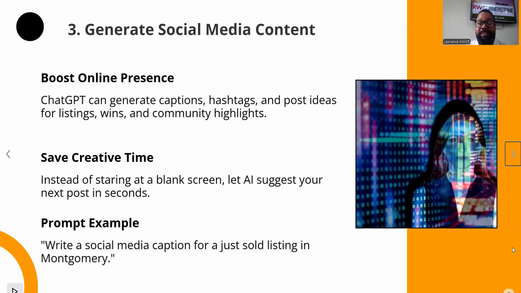ChatGPT can generate captions, hashtags, and post ideas for listings, wins, and community highlights. So the cool thing about this is that you can ask it to send you the most used hashtags, right? Which hashtags can I use on my post to gain the most exposure, for more people to be able to see it? And it's going to give you those hashtags. And all you have to do is copy and paste that into your post, okay? It's also going to give you post ideas for your listing.